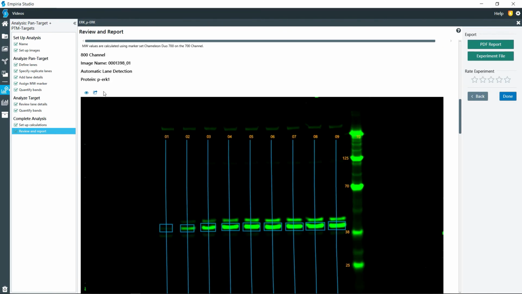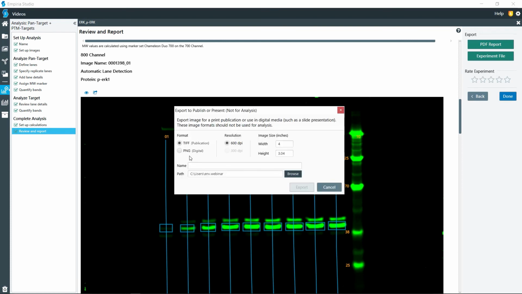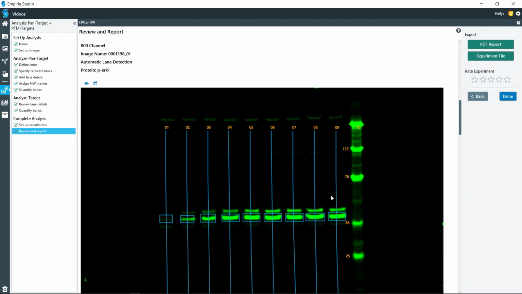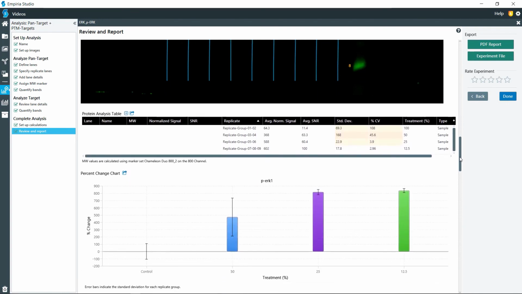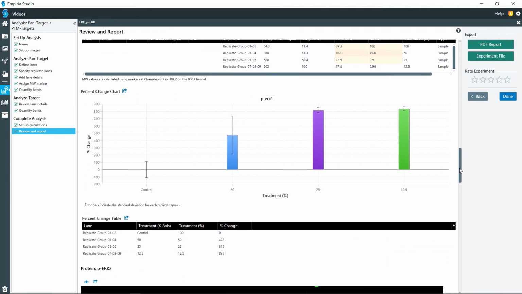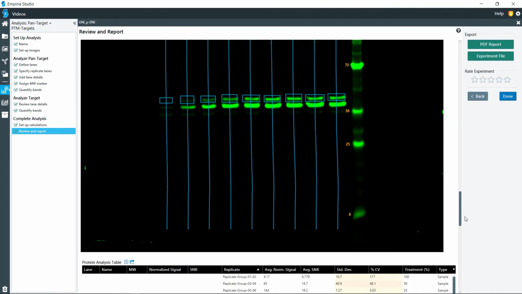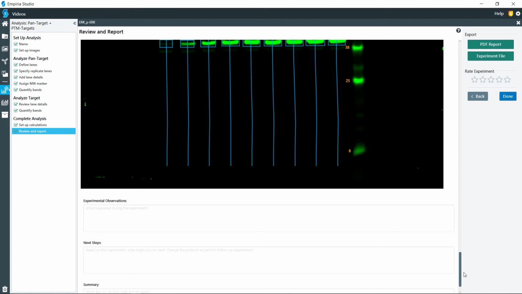And same with the images. If you click on one of the images right here, you can export that image as a TIFF or in PNG. PNG also gives the option of 300 dpi, and so that's how you export the images. And as you scroll down here, you see that we have all of the data for the different proteins. It has a chart that we created earlier, and then it has a composite image at the end.